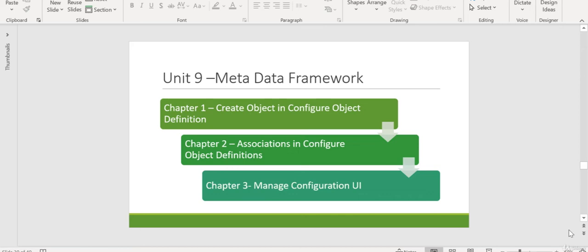In Unit 9, we are going to cover metadata framework. In Chapter 1, we will cover create object in configure object definition. Chapter 2, we will see the associations, and in Chapter 3, we will attach these objects with the configuration UI and also see this in configure people profile how these objects are managed or created.